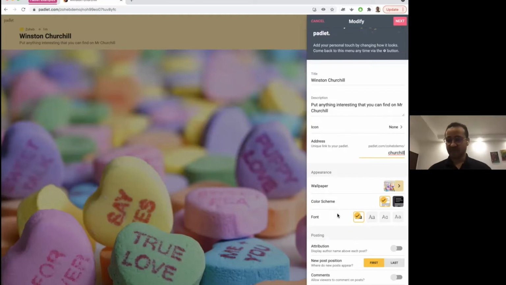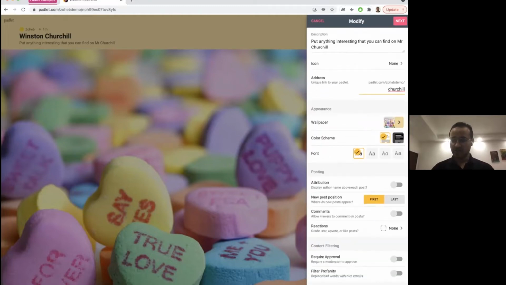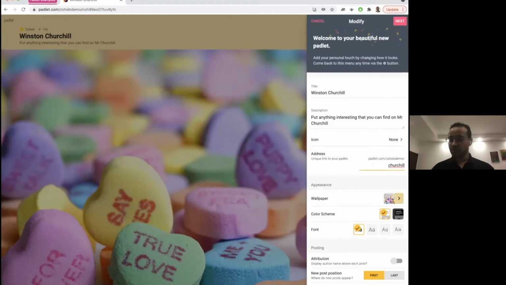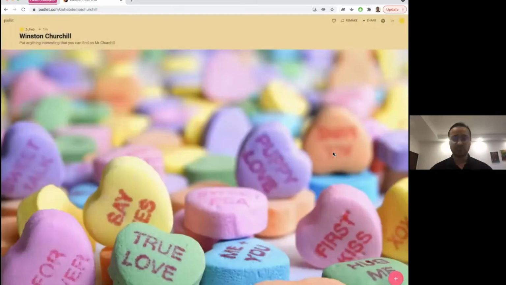You have the option of choosing a wallpaper, the color scheme and fonts. By default, we automatically assign options to you, but of course you can upload your own wallpaper. You can choose one of our other preset defaults if you want. There are a lot of other options. I will explain it a bit more later, but to get started, you do not need to change everything. You can go with the defaults, and once you're done with that, you can just go ahead next and start posting. So that's all it takes to get started with creating a Padlet.